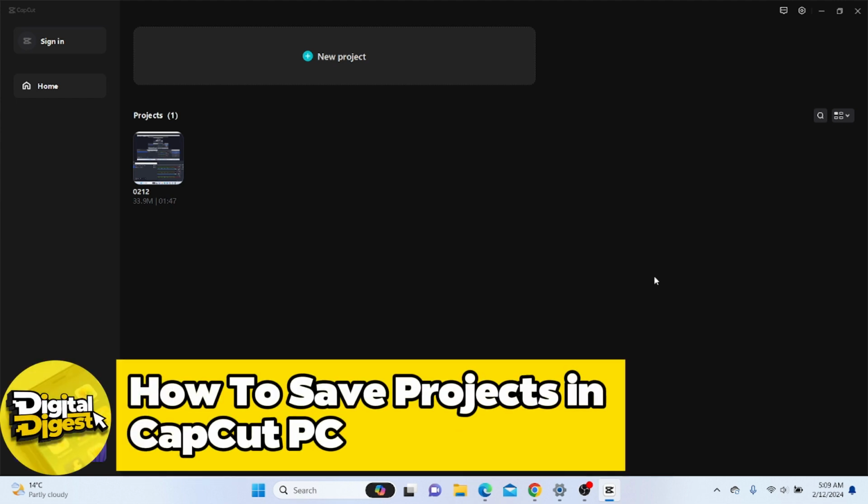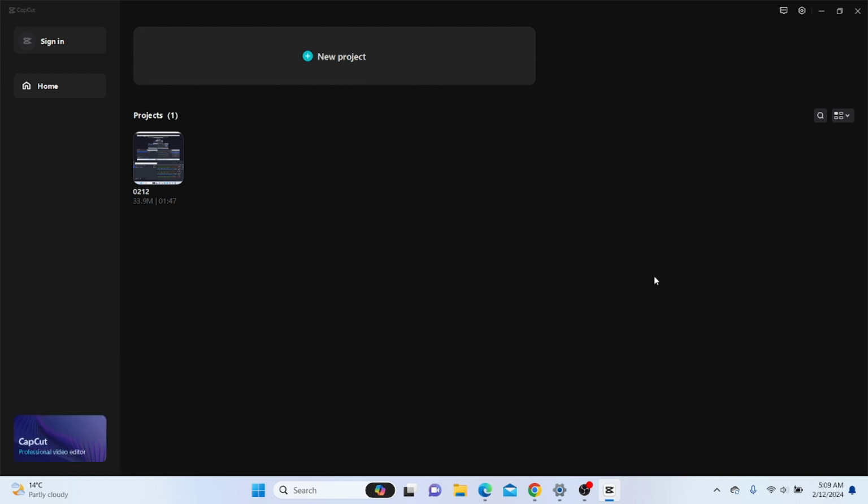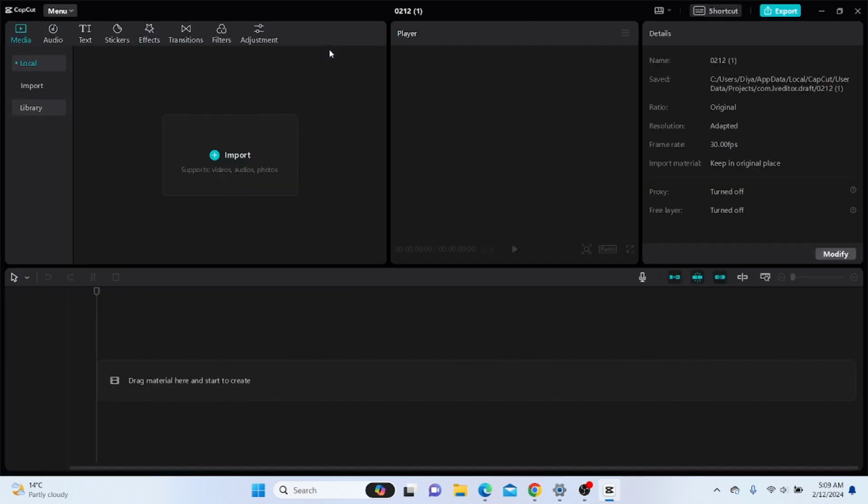So first step, what you have to do is open your CapCut application and make sure your CapCut is on the latest version. So here you can see what you have to do is create a new project first. So once you have done that, you can see this sort of interface.